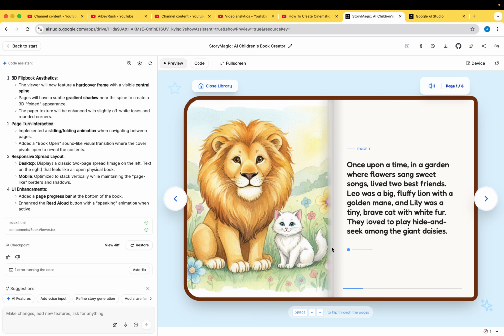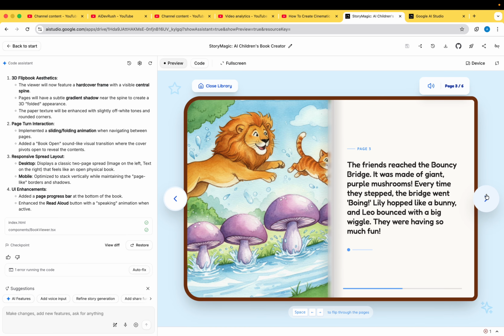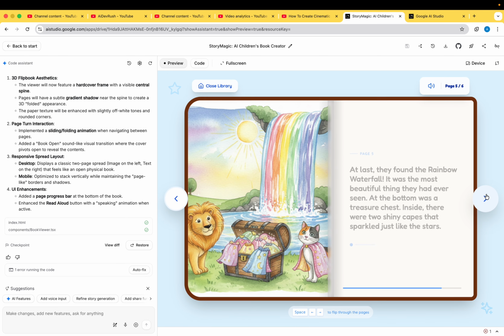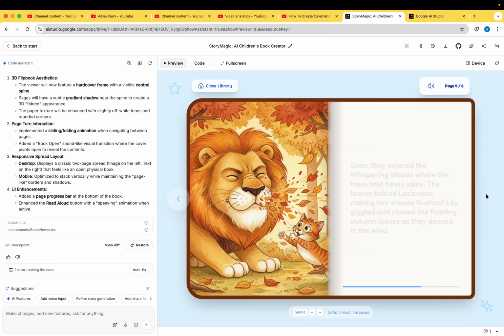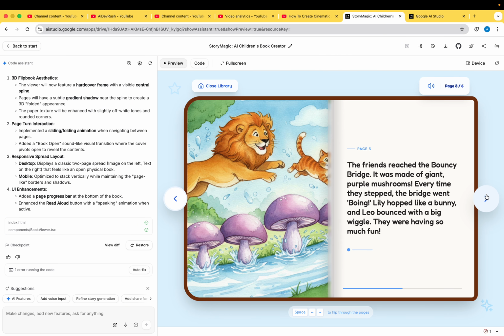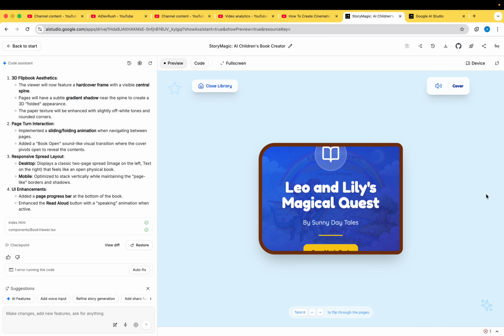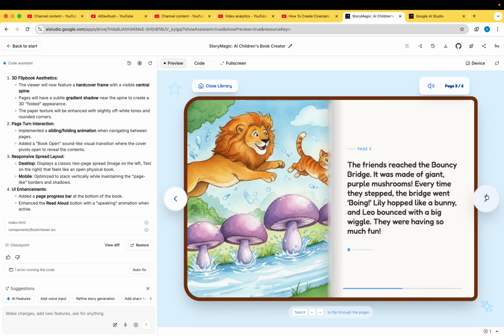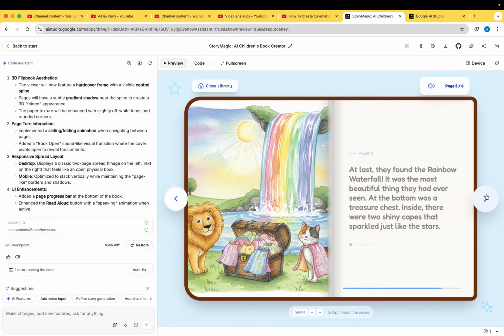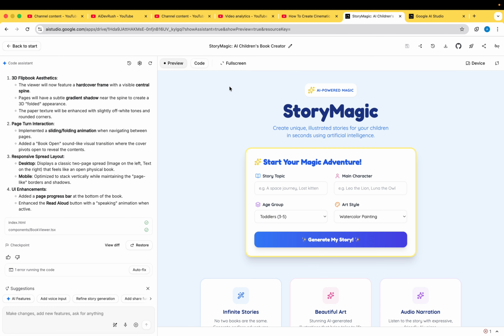Okay, so it's ready. I think it's looking more like the 3D flipbook. It has 3D-like effects, but still not quite the way I want it. But I think it's manageable, and we can use the arrow key and the space key for it. And the images are not bad. This is a watercolor image, by the way, not the 3D. So we can close it.